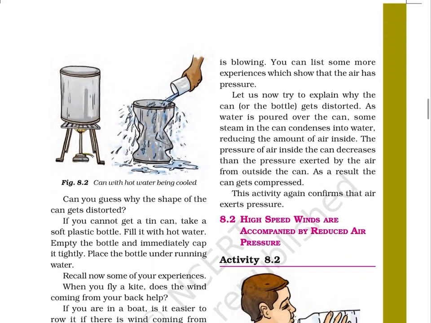Page 81. Figure 8.2. Can with hot water being cooled. In this figure, we can observe on the left hand side there is a can filled with water being heated by a lit candle under it. On the right hand side, when a fresh glass of water was poured on the same can with boiling hot water, the can got distorted. Can you guess why the shape of the can gets distorted?